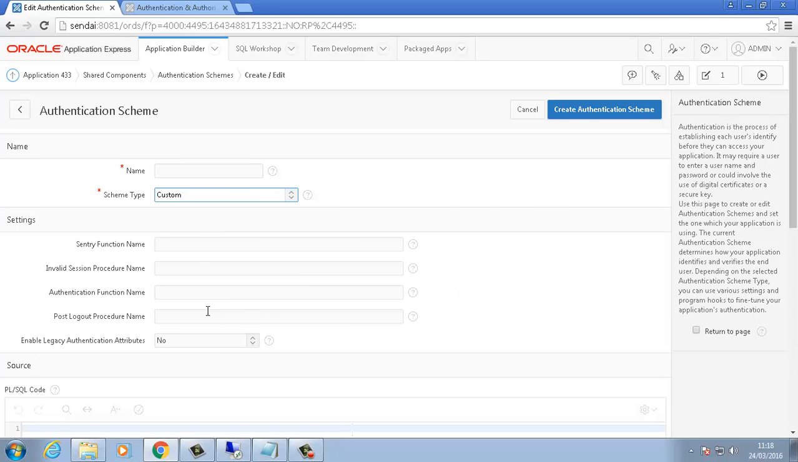So if I click on there, I would fill in an authentication function name. That passes my username and password to a database function and returns a true or false whether I have access or not. So this could be a table-based authentication with a username and an encrypted password, for example.